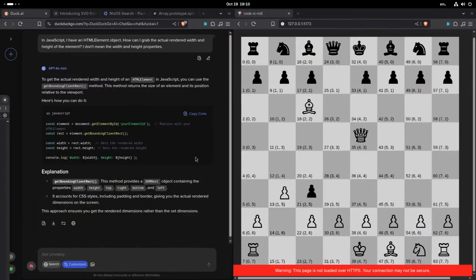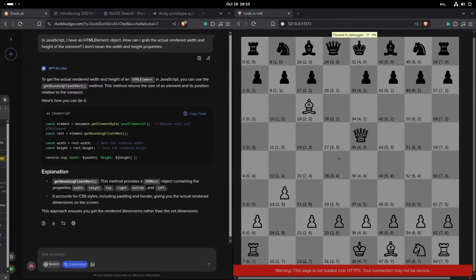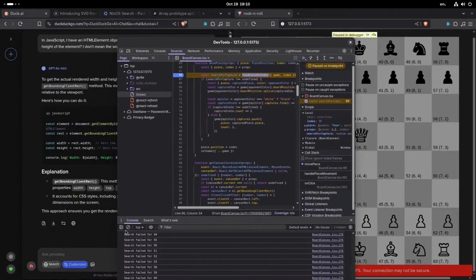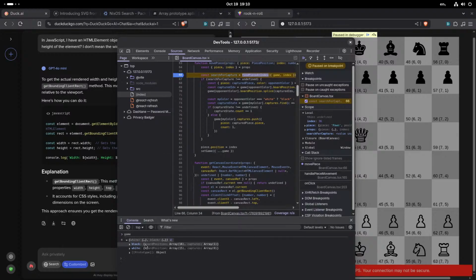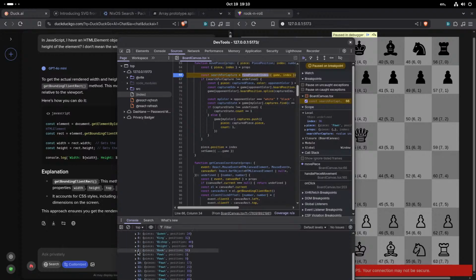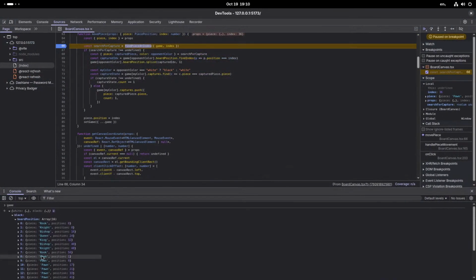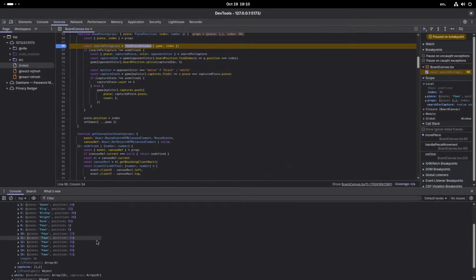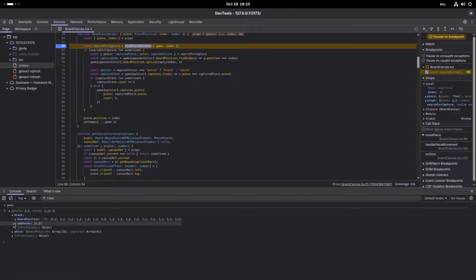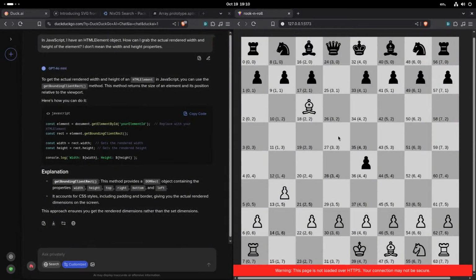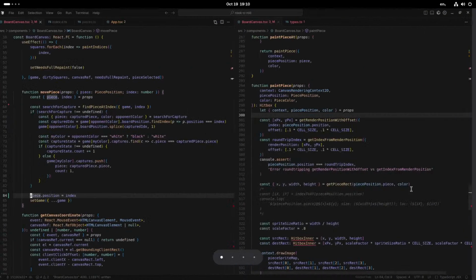Now if I stop at any breakpoint, I should be able to look at captures. There we go. Game should show captures for somebody. Black has captured one piece, which is, we don't need board position. Actually, captures. Captured a knight. Okay, I didn't pay attention to what it was. And now white's captured. Okay, great. So it seems like that's working okay now.